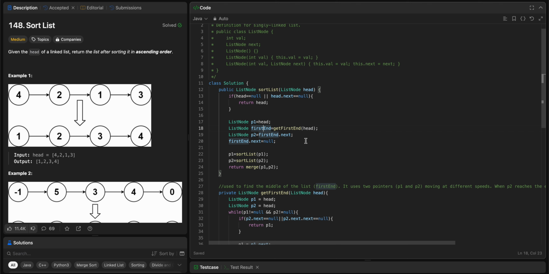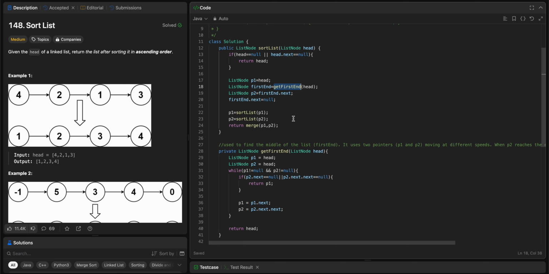Suppose we have a linked list of size 4: 4 2 1 3. First we will have this head node 4 as p1, and then in firstEnd we will be getting the middle node. So this getFirstEnd function will fetch the middle node, and we are utilizing an algorithm for fetching it.